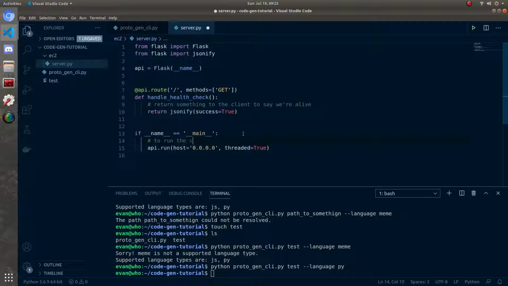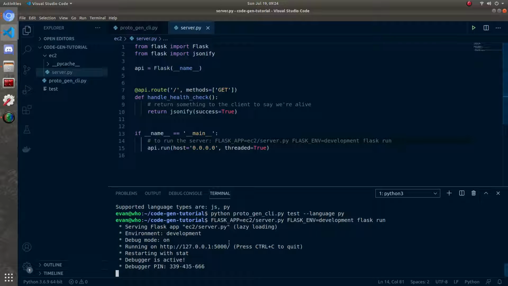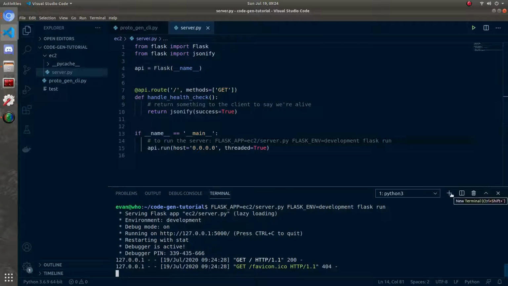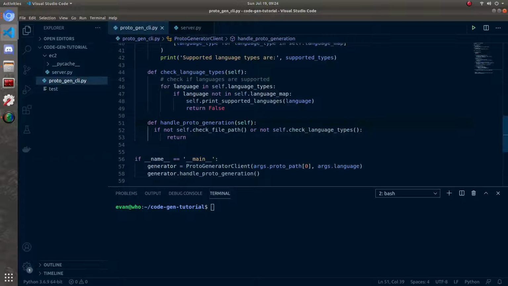We also need a special command that will allow us, if we save, the code to automatically refresh. We don't have to rerun the Python file. So you do FLASK_APP equals the path to the server file. We'll make the environment development, and then at the end you do flask run. And then we can just leave this running for the rest of the time, opening it on localhost 5000. It goes to that slash route and we get a successful JSON response. Cool. All right, now we'll go back to our client and let's define this health check function.